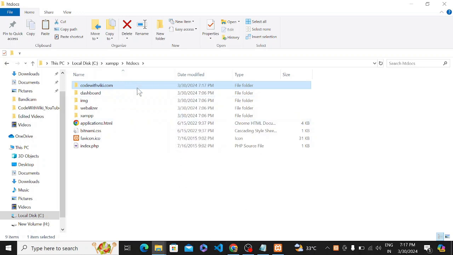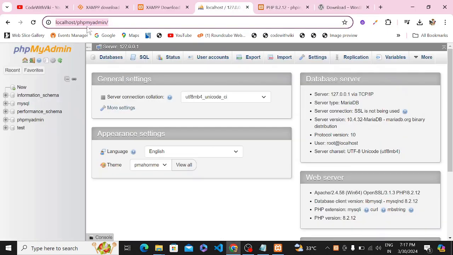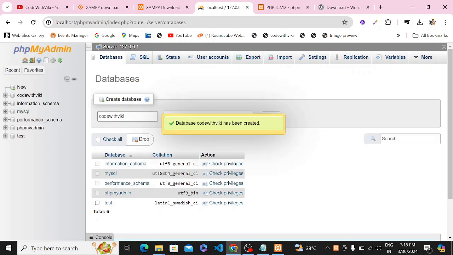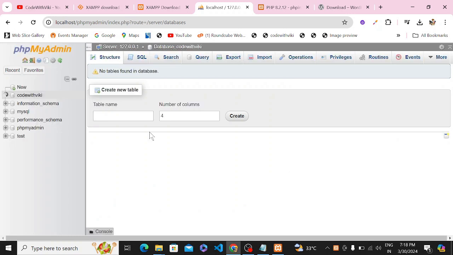So just for that purpose, let me go to my browser, and here you can see that in localhost slash phpMyAdmin you have to create a new database. Just give your favorite name, or I am giving CodeWithViki, as I am going to create a codewithviki.com named website. So just create that database and copy that database name here, guys, so that you need.